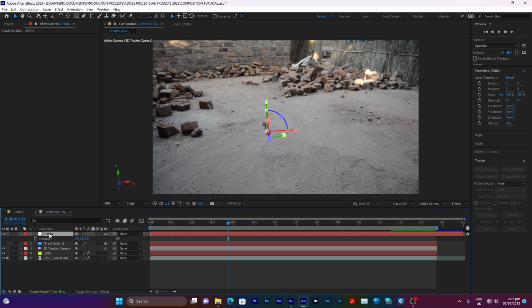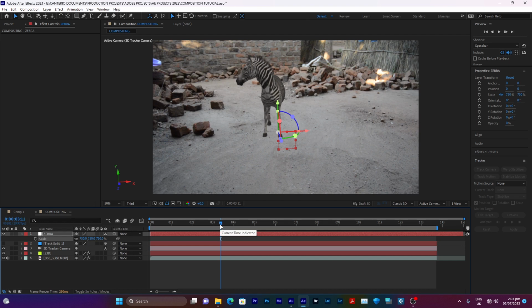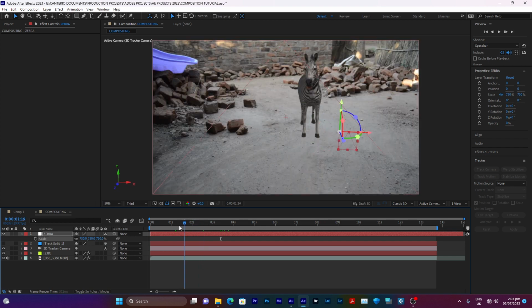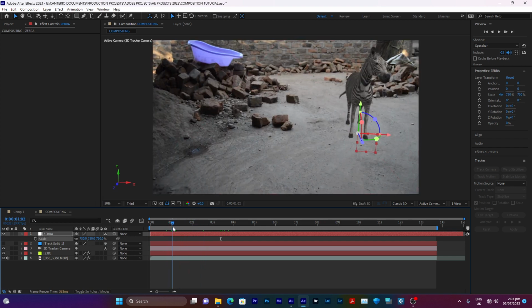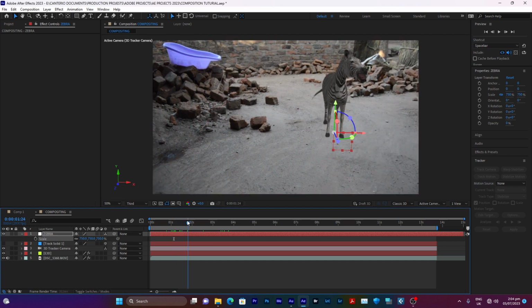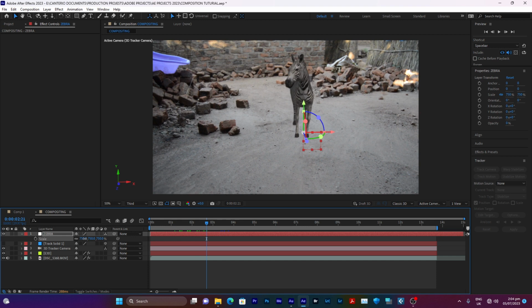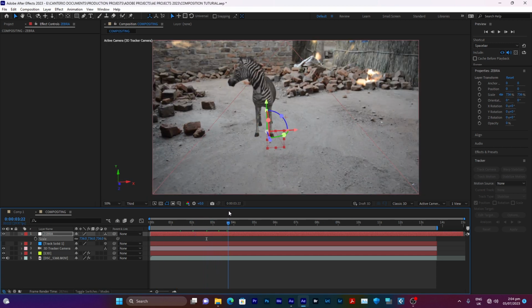Okay, so now we can go to scale and scale our guy. We can scale this guy now. So here he is. If we play, we'll see that our guy is now in the camera, that our guy is now in the footage, ladies and gentlemen. So what is happening is that we just need to scale him a bit. Something like this.